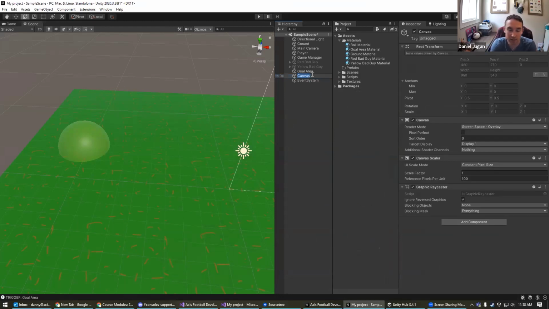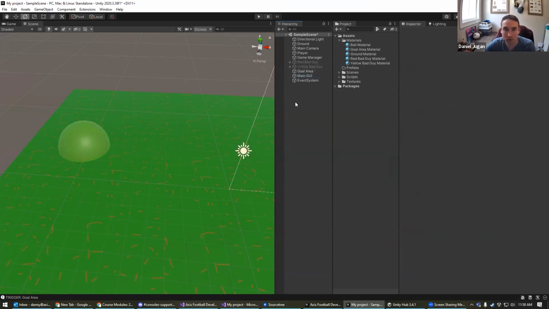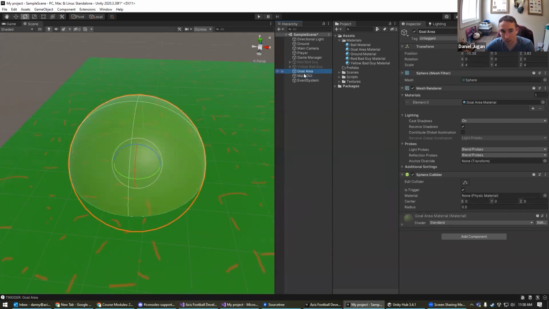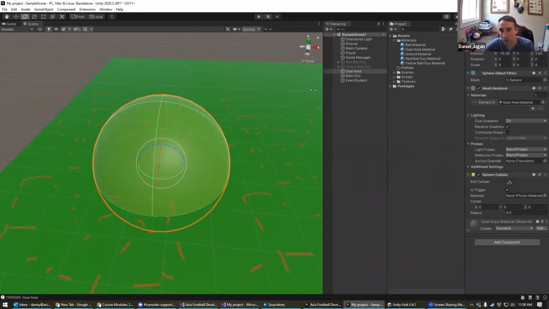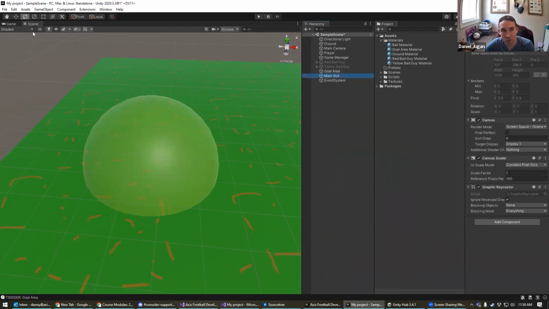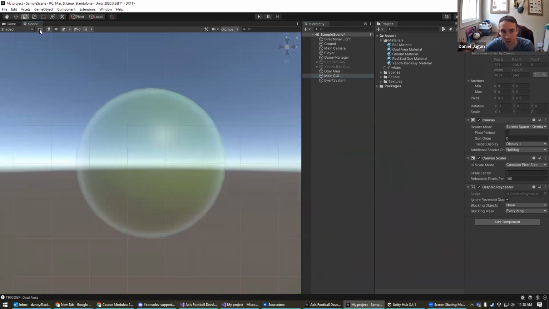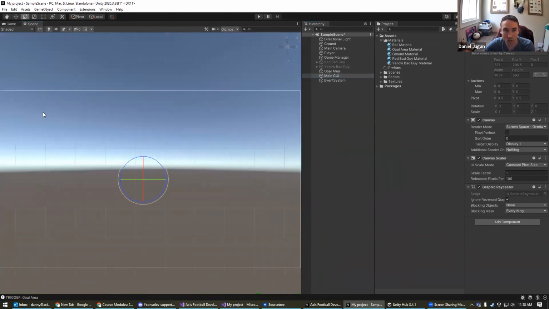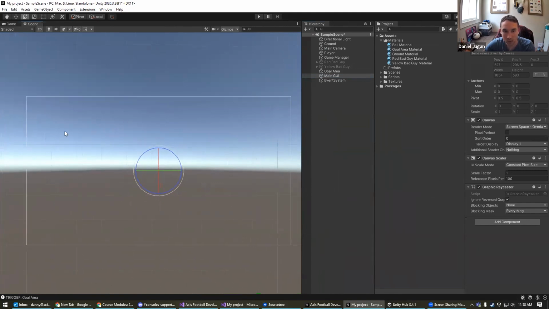You can leave it as Canvas. I renamed mine to Main GUI. It doesn't matter, whatever you want to call it. Inside of this, if you double click on an object, it'll go straight to it. When you're editing GUI stuff, it's beneficial to come up here in your scene mode and click this 2D view. That snaps everything to a 2D view, which makes it way easier to edit. Here we see the bounding rectangle for what we'll see on the screen space.